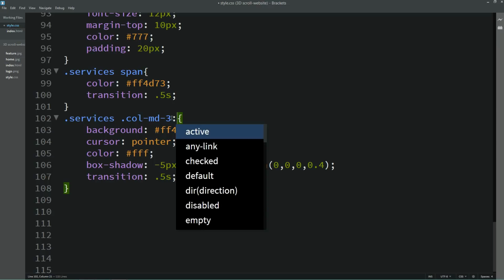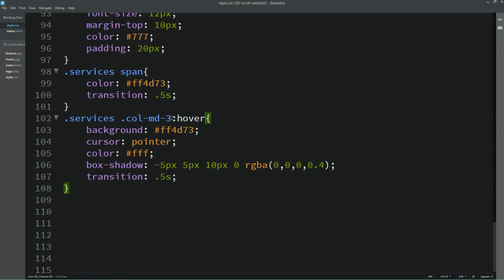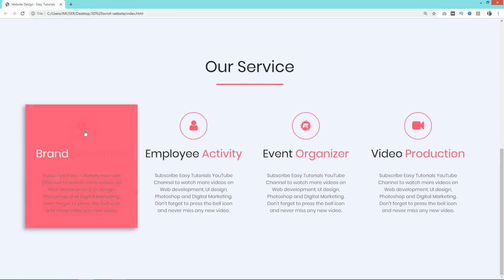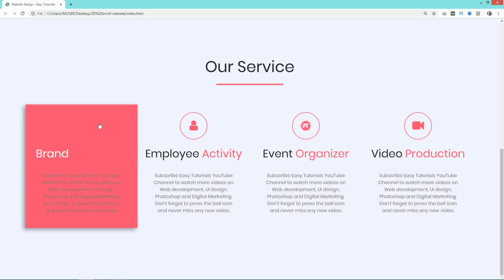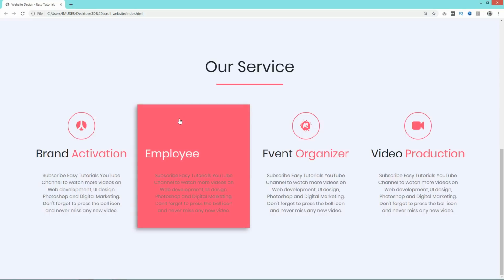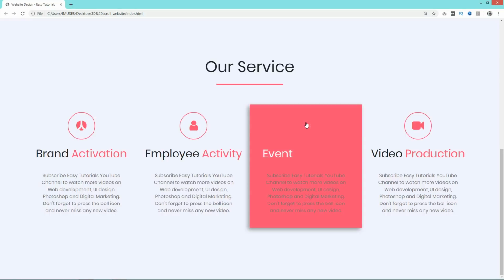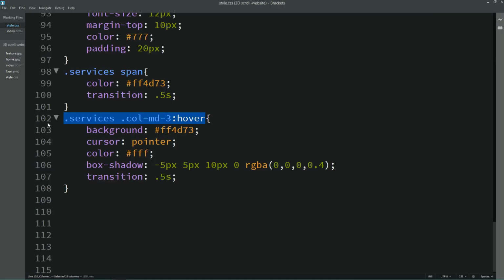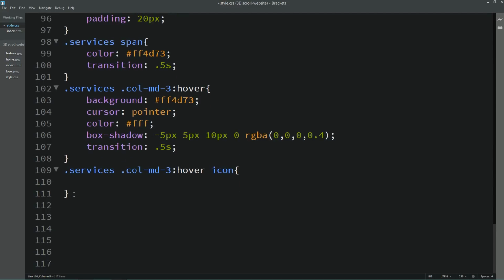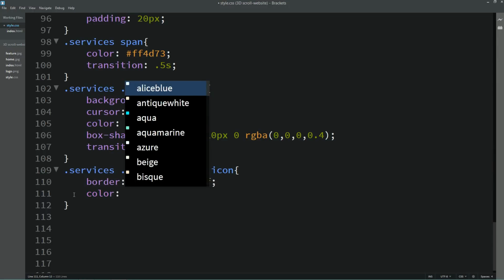Here we will add hover. Now refresh the web page. You can see when I take cursor on the first one, it changed the background color. Next we have to change the color of this icon, title and some content. So just copy this one and here we will add icon. We will change the border 1 pixel solid and color will become white. And this color also white.